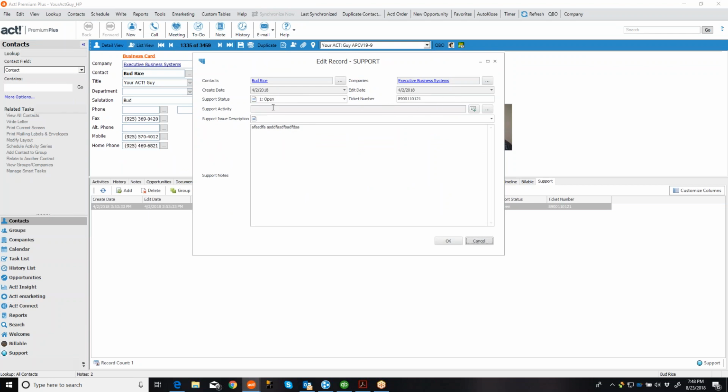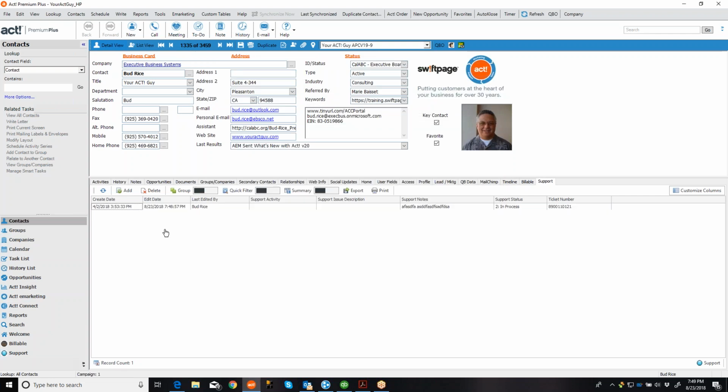When did I edit it? What's the number of the support ticket? What's the drop-down status of it? Well, this one's in process or something like that. And then do I have to do any activities with it? And then are there any notes that I want to have with it? So if I say okay to this, I can now have many support tickets against one contact record.